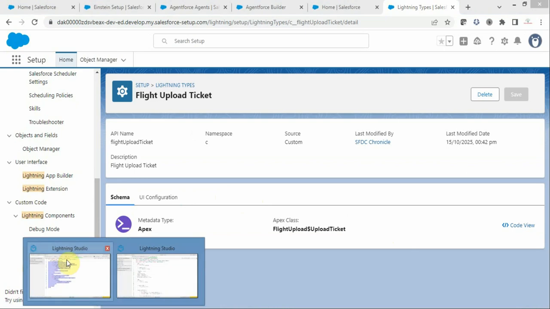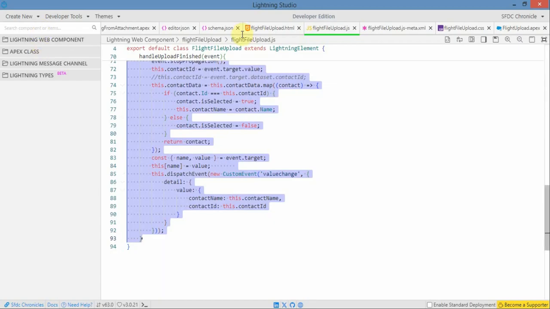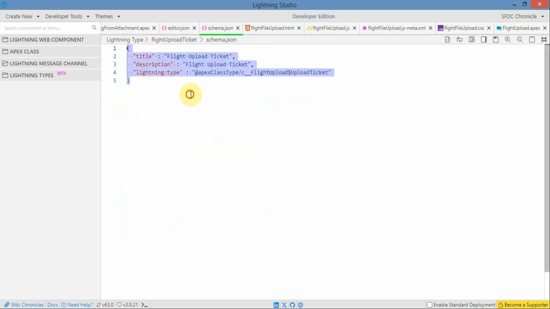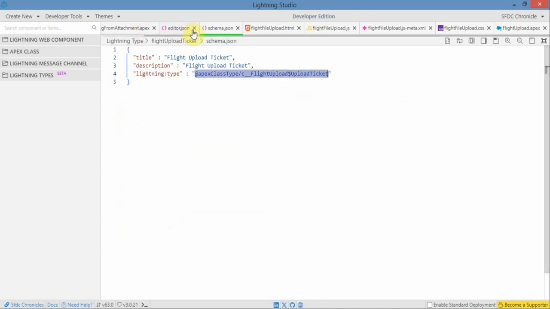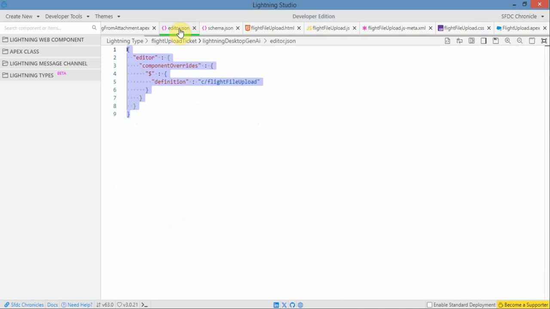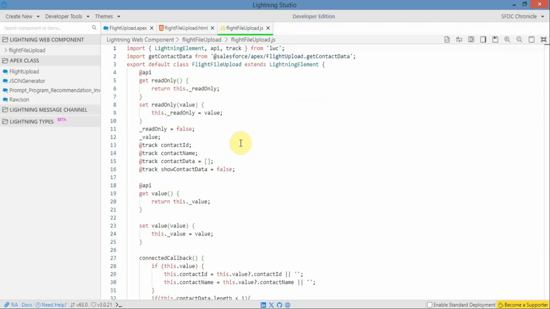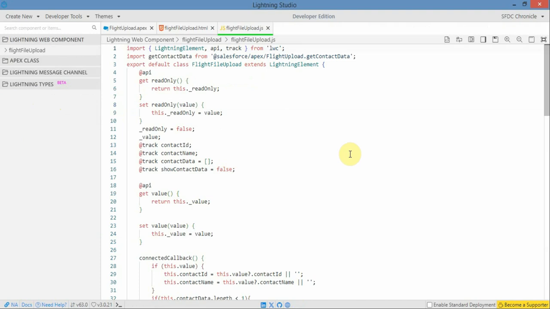So we need to use the same format that is present here, that is editor.json. You need to define this one, and in the schema.json you need to provide this one. So this class we have already provided, so this will be the same like this, and editor.json will also be like this. You can use Visual Studio. Using that one you will be able to do it in the same way. So we have updated our lightning type, and as we have seen, it is visible in the front end. So that is all done.